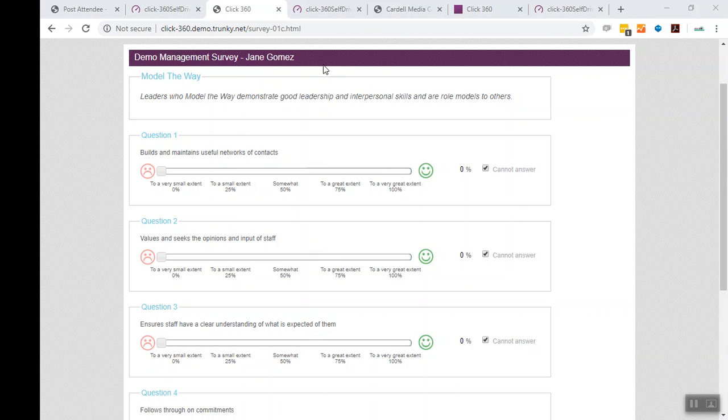The purple header rail here has got the name at the top left. You've given this name in the survey setup. You've then got the name of the participant you're giving feedback to. And if you are the participant and you're completing a questionnaire on yourself, then that name will simply be replaced by the word yourself.